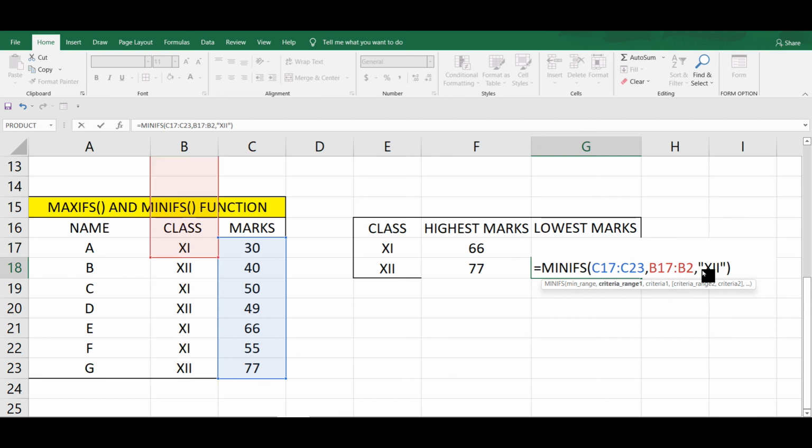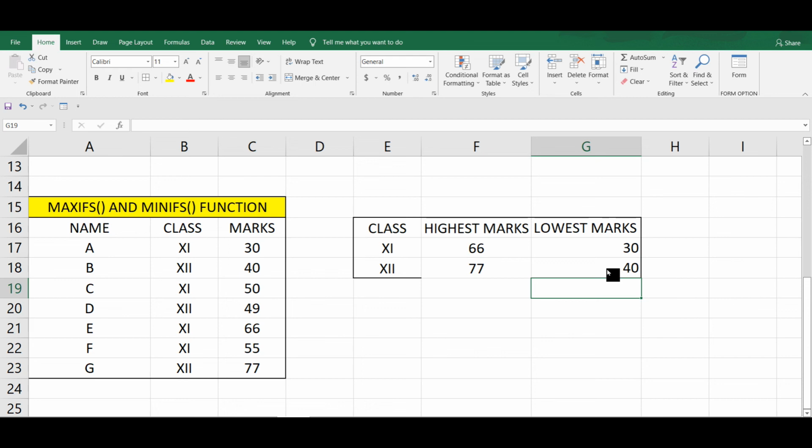Sometimes you have to save time, so instead of writing the complete formula, just copy and paste it and modify it if you are using relative references. Now change the criteria to 12 and press the enter key, and you can check it here. 40 is the lowest marks in 12th class, and 30 is the lowest in this and this.